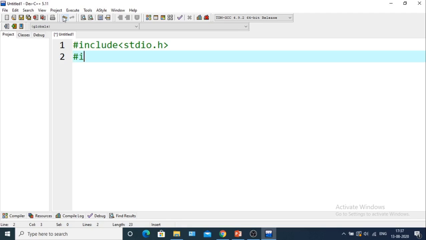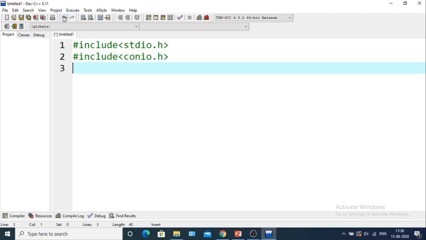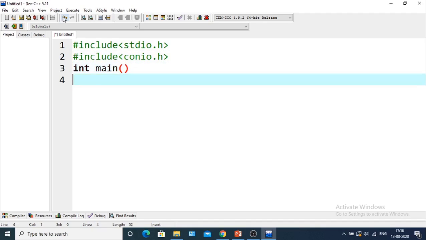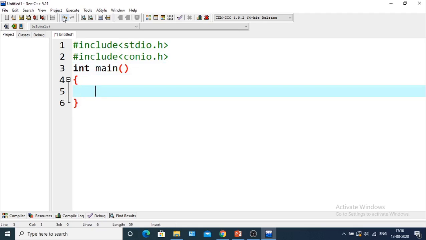Next, we will take another header file called conio.h. This is basically console input output. Next one is int main. This is the main function. Any C program must contain a main function because a C program starts executing from this main function. So without the main function, a C program is not possible.